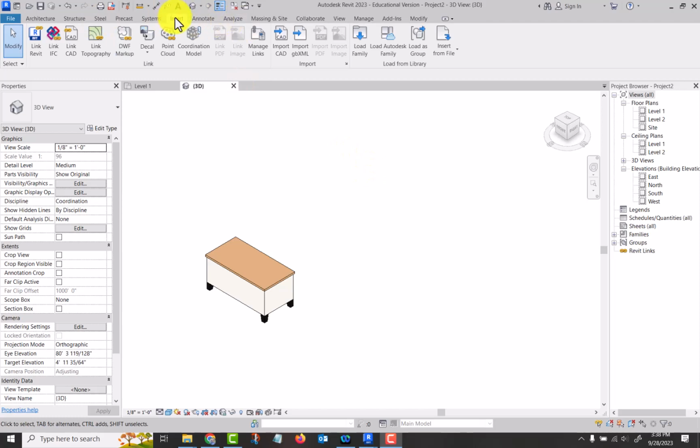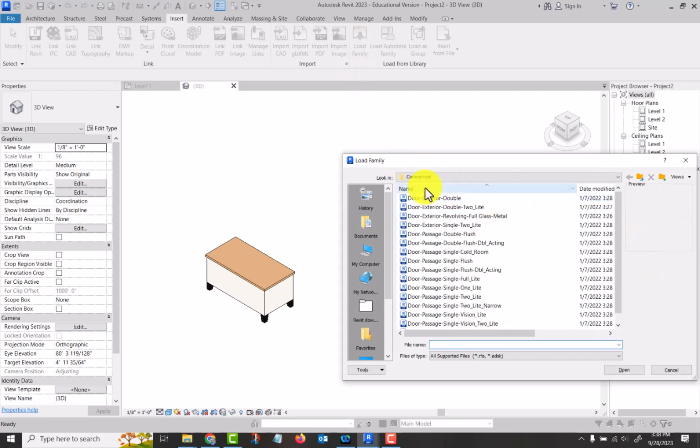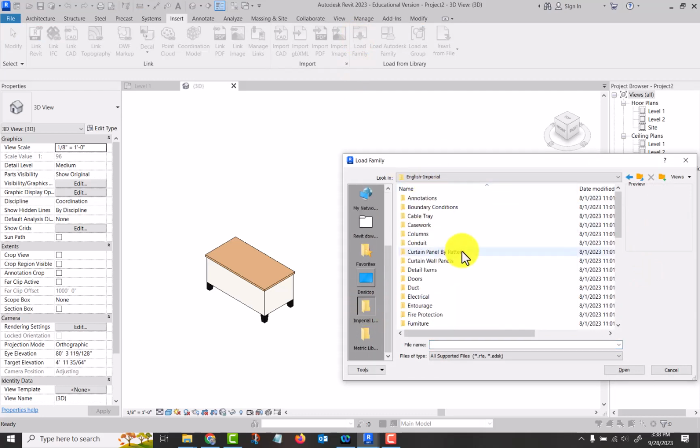And if you go to the Insert tab and go Load Family, and of course, Imperial Library, there we go. So from here, you can load any type of family that's in the library. I've created this link. It's grayed out right now because I don't have my external drive hooked up, but that's where I store all of my downloaded stuff from Revit City and other manufacturers.